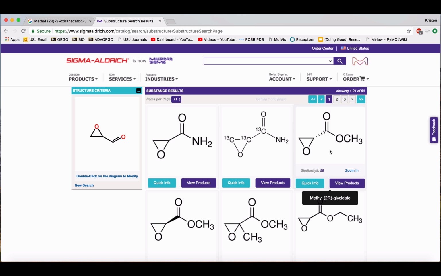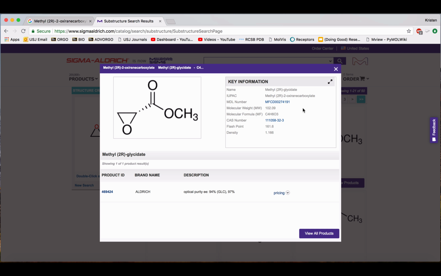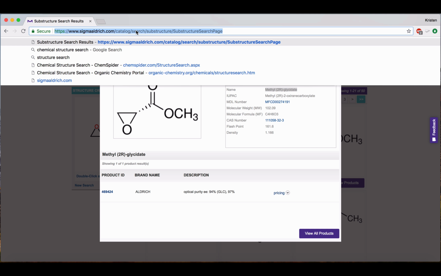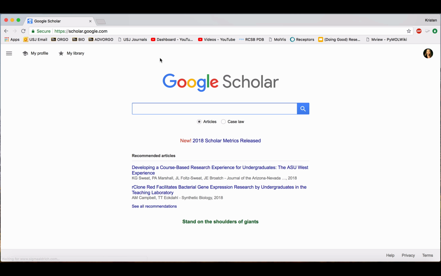And the most interesting thing to me is the ester is commercially available. So I want to get its common name so I can do this quick info thing and copy that. And then I'm going to go over to Google Scholar so I can figure out, does this thing open up at the epoxide or does it react at the ester first? That's going to be really important for designing our synthesis.